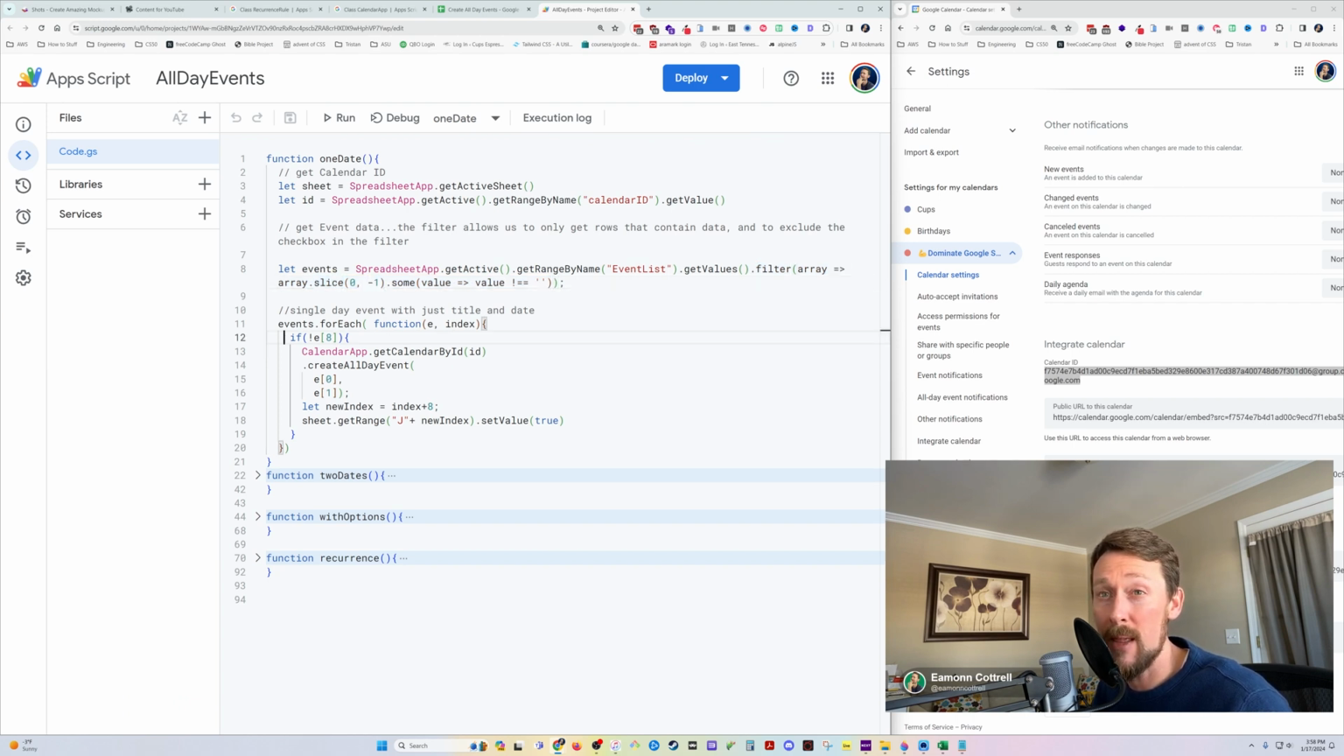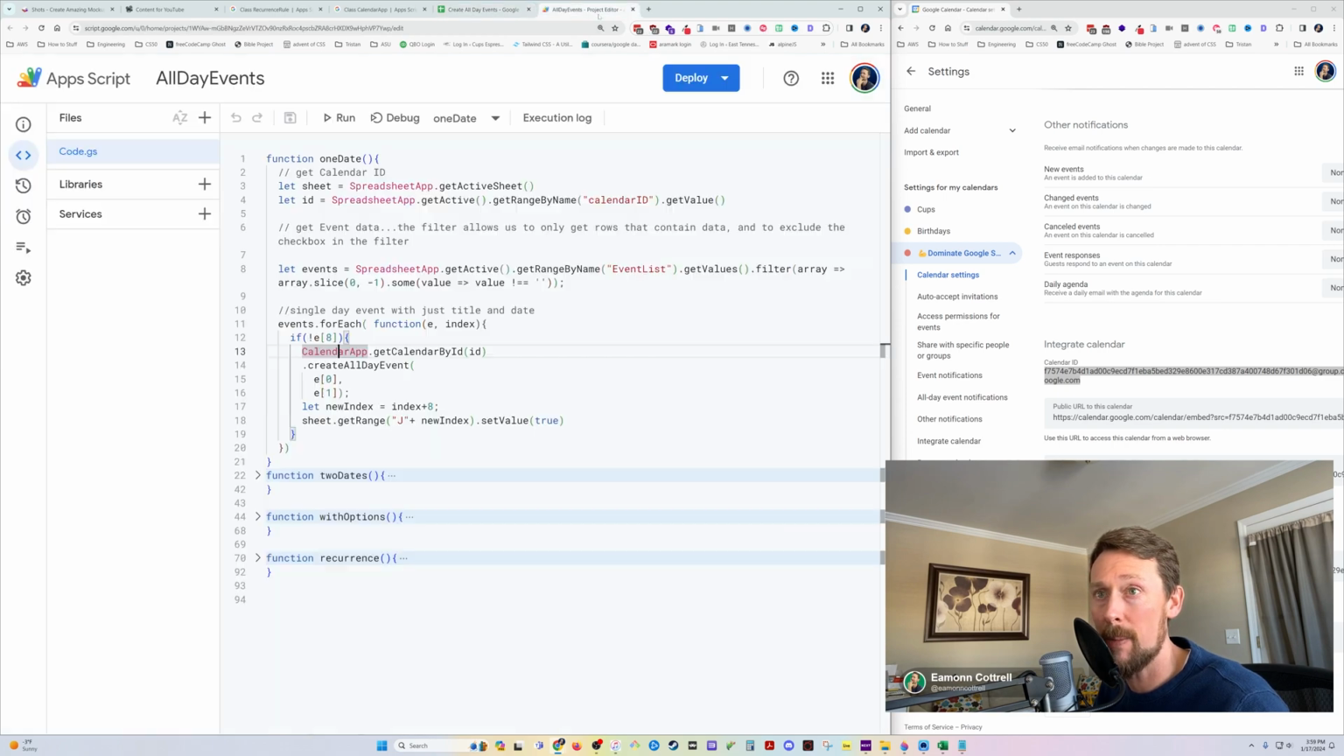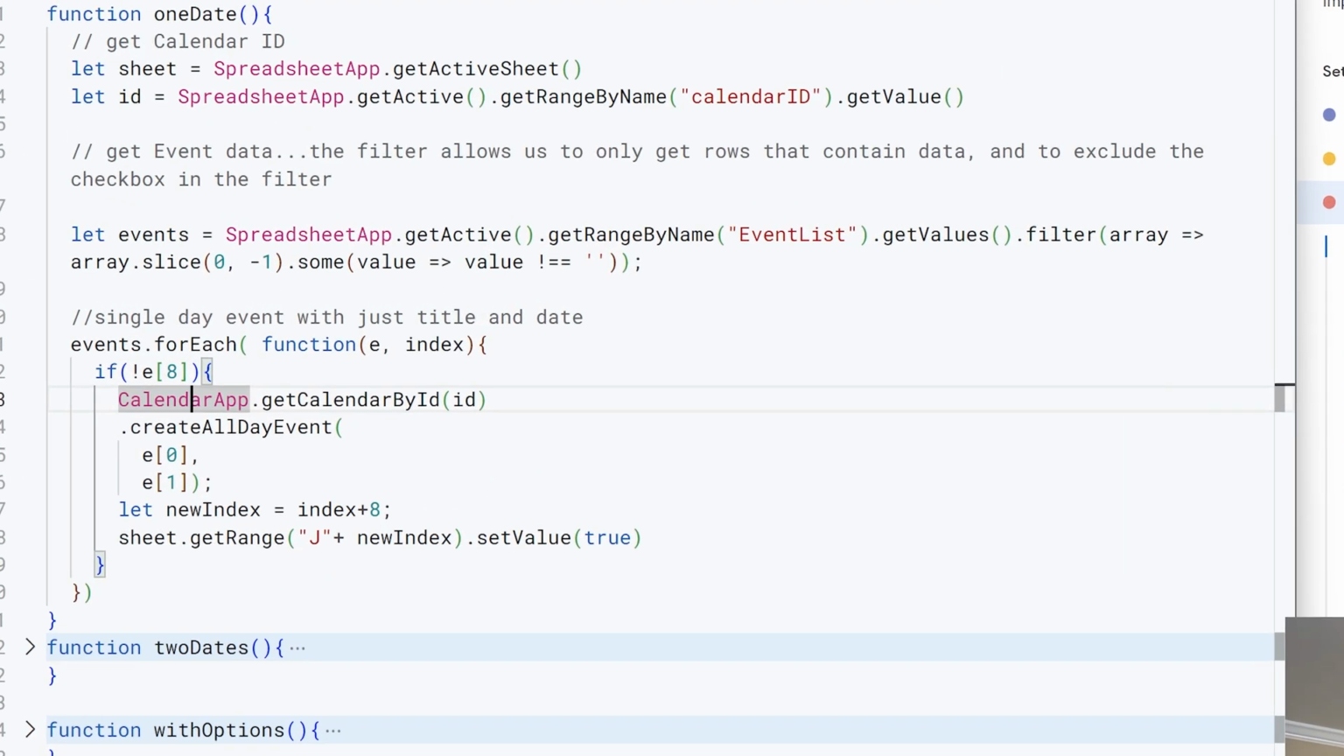Okay. Then the meat and potatoes is a for each loop right here. And we're basically just looping through each item in our list. So each item, each row, is an event. And for each column of each row, the title is going to be the first part, the start date the second part, the end date the third part, so forth and so on, all the way to this existing column. So we're looping through those and we are referencing them using this bracketed notation.